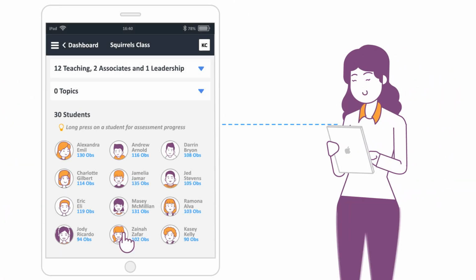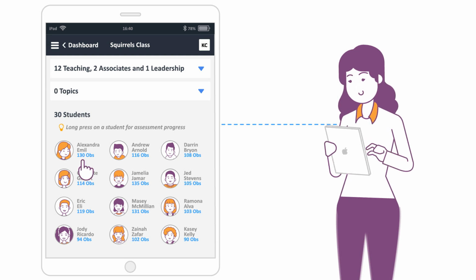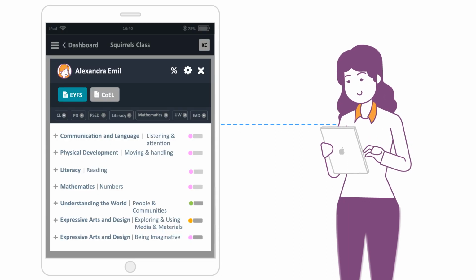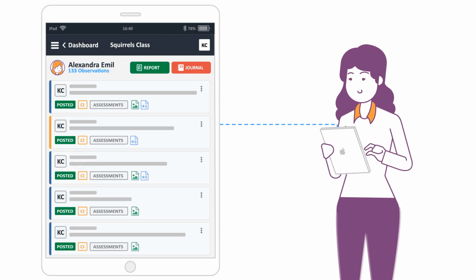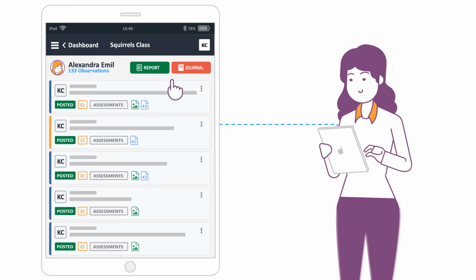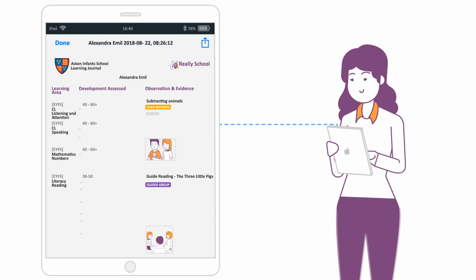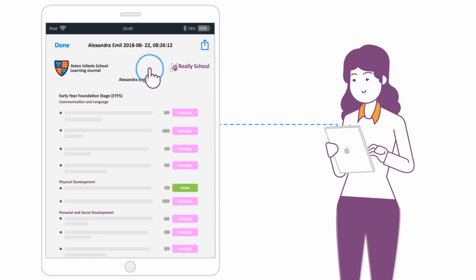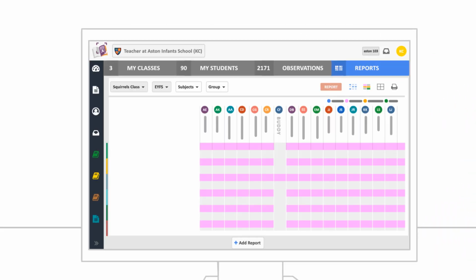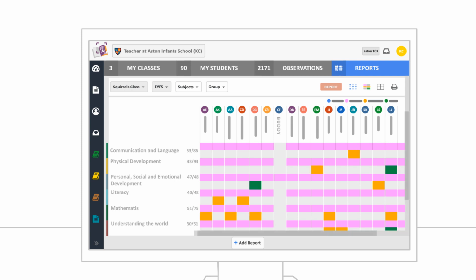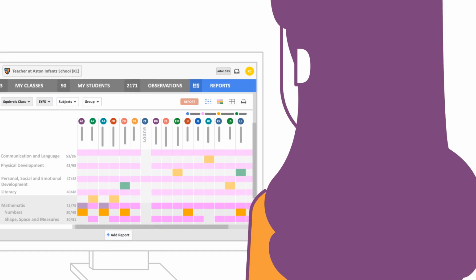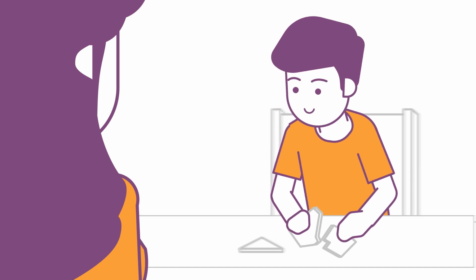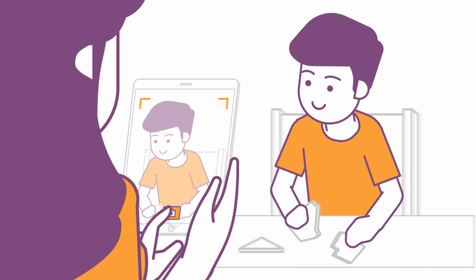If the teacher wants to look at an individual student, they can select a child from their class and press and hold for a student progress summary. They can also produce a journal or assessment report. This is really useful for parents' evenings. Just as importantly, if the teacher wants to look at her whole class progress, she goes onto her PC or laptop and into her class report to see how everyone is doing and if there are any gaps. She spots a child with gaps in their learning, and so she takes this child for specific observations.